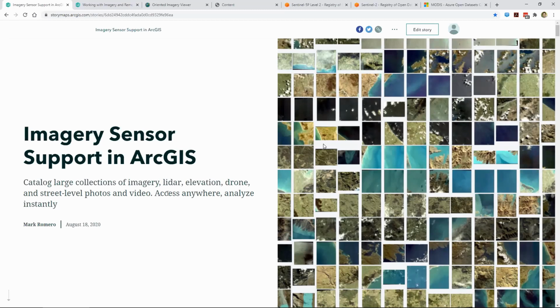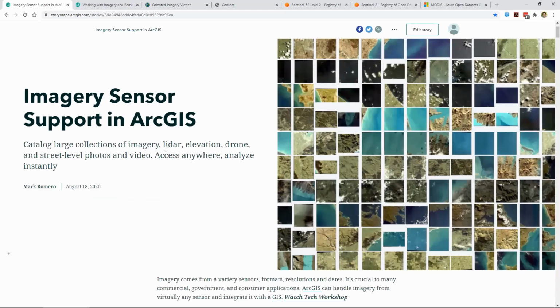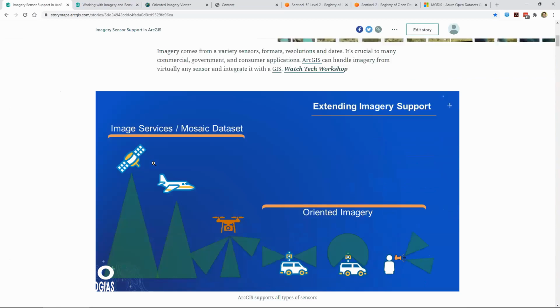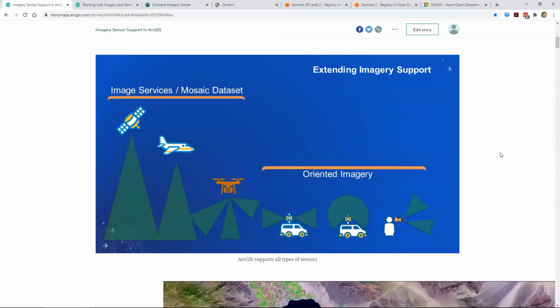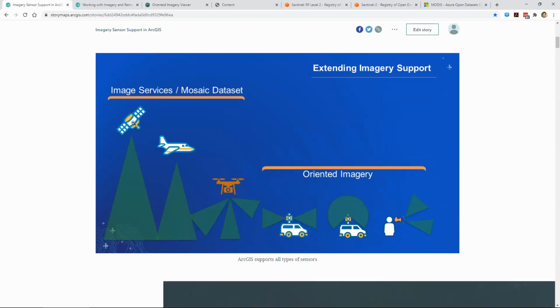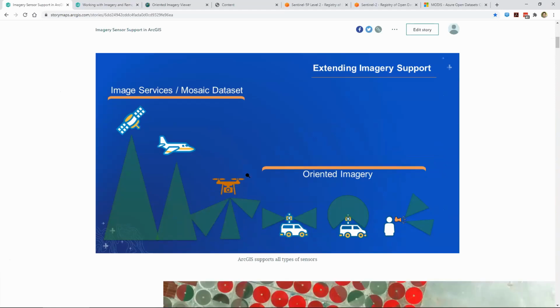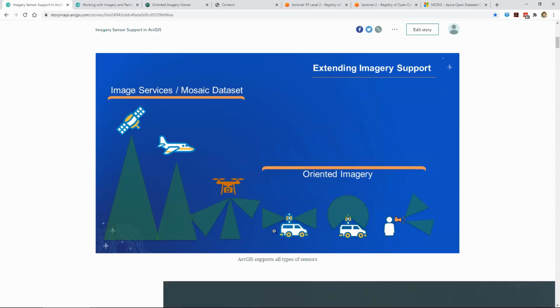We're very good at managing large collections. So this is just satellite, but as I mentioned before, we can manage all kinds of different types of sensor data: elevation, drone, LiDAR, imagery, street level photos, and video, just to name a few. Over the last decade, we've expanded our sensor support quite a bit, and there's been a lot of investment in this. Traditionally we've been really good at managing satellite data, aerial data, and somewhat recently drone data. But now, moving over to the right, we can manage all kinds of different sensors.